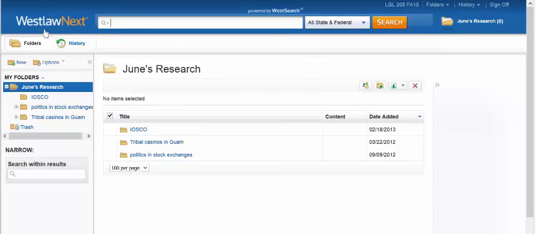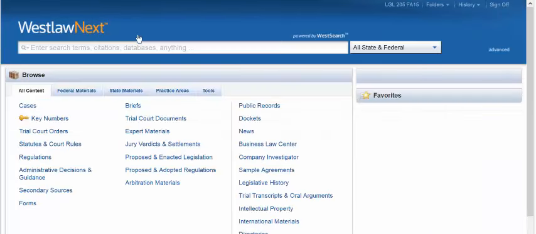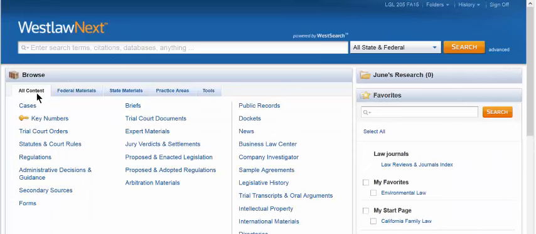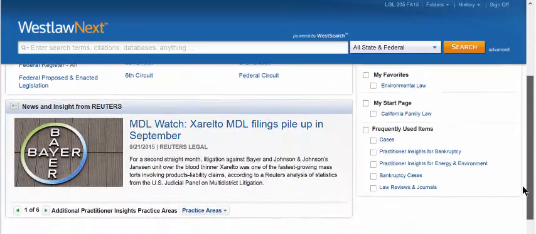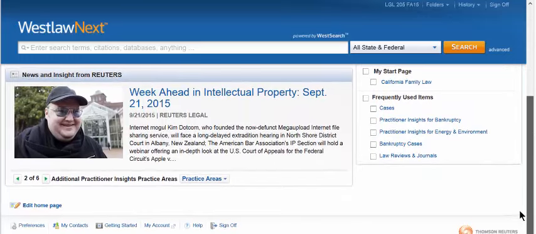Okay, so always when I want to get back home, you can just click on Westlaw Next. And I'm back here to all content. So let's move down here a little bit. All content. Get to know what all these different things are. I could also search specific federal materials. This is a little bit more specific than what you saw over here for jurisdiction. This is actually federal materials, the Code of Federal Regs, the Federal Register. We can scroll down so you can see the whole screen. But I don't use any of the stuff down here.